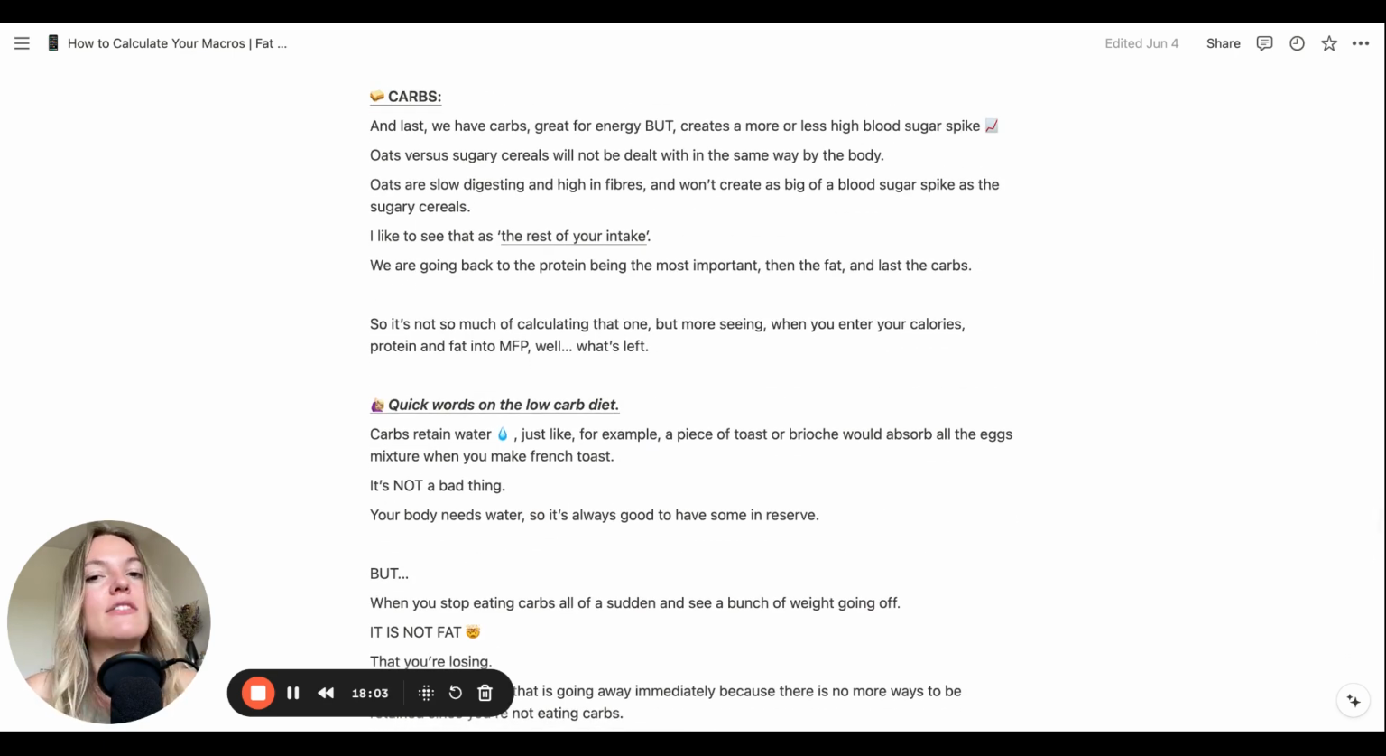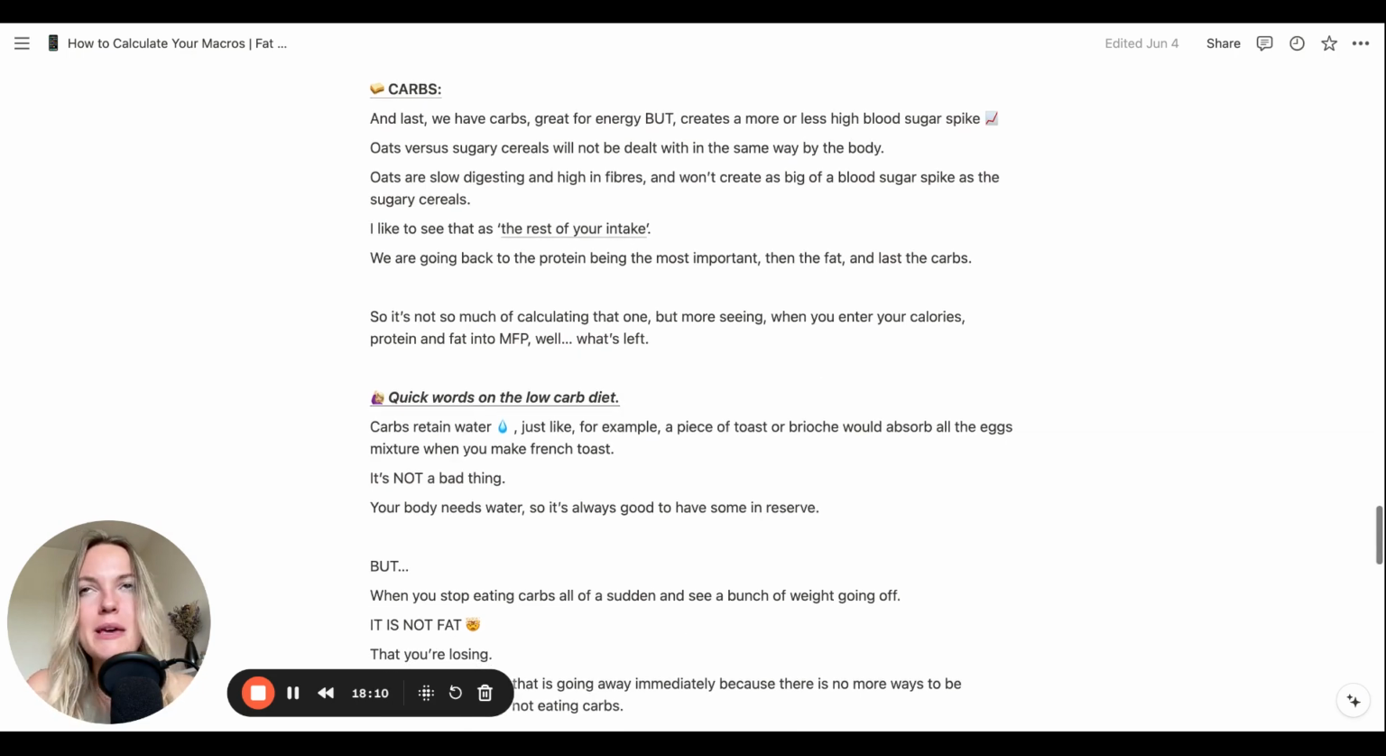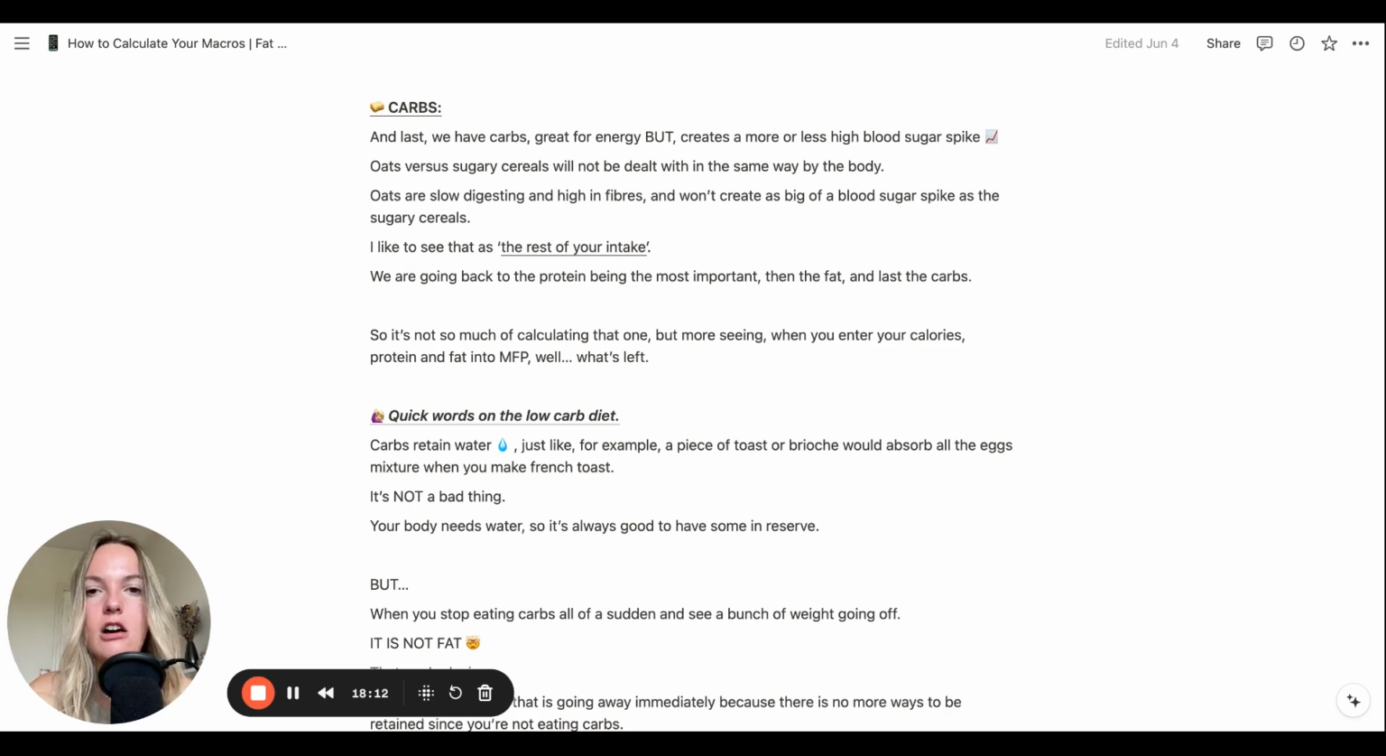And last, we have carbs. Great for energy, but also creates a high blood sugar spike. It makes sense, okay? It's not like carbs are evil or whatnot. You need carbs, but they create a big blood sugar spike. Now, not all carbs are created equal, meaning that oats versus sugary cereals will not be dealt with in the same way by the body, okay? Oats have fiber, which prevents or at least lessens the sugar spike. And they are slow digesting.